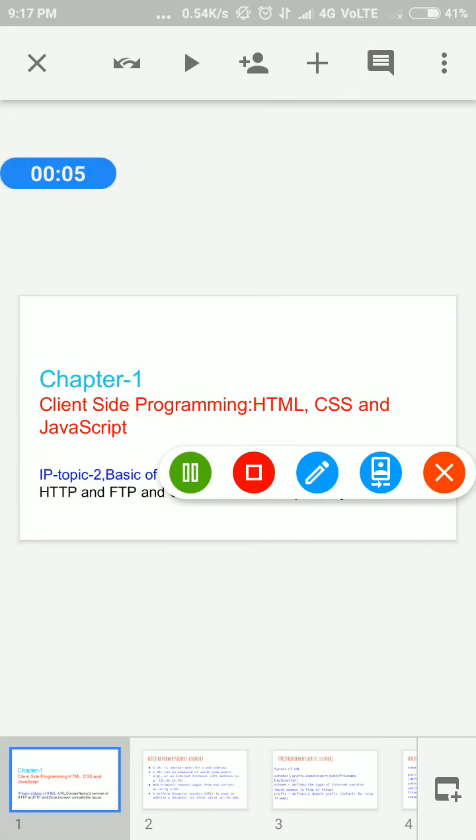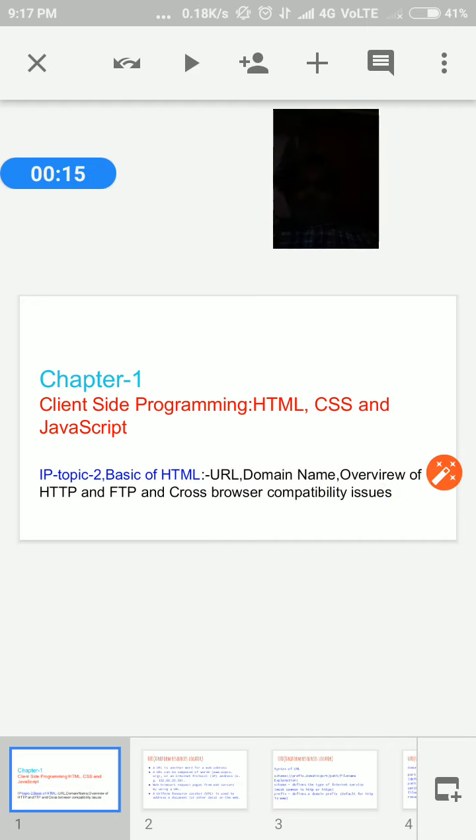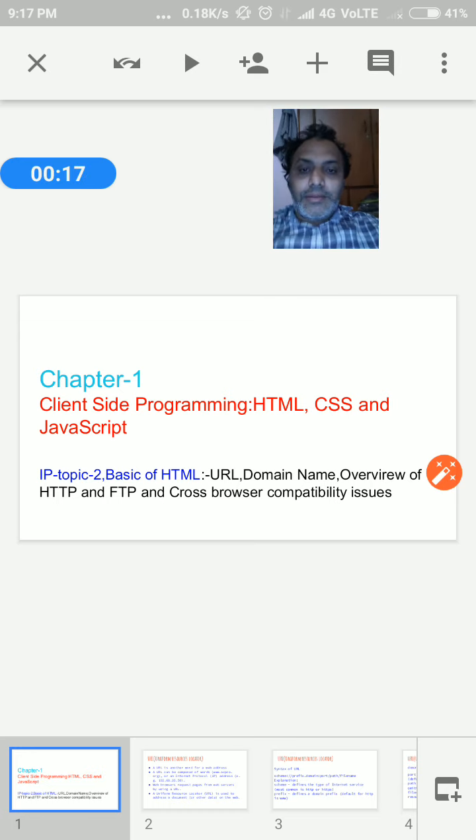Today I'm taking the lectures, the same chapter number one about client side programming: HTML, CSS, and JavaScript. Okay, so today we discuss topic number two, which is under the basics of HTML. The topic names are the URL, domain name, and overview of HTTP and FTP.